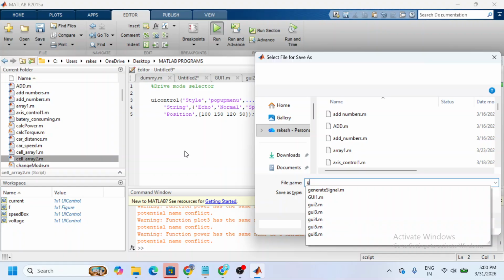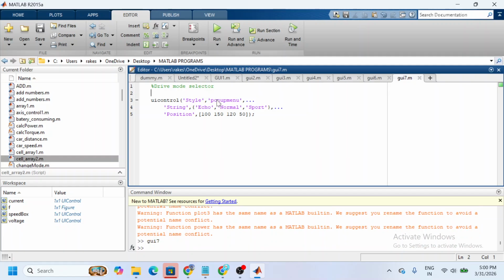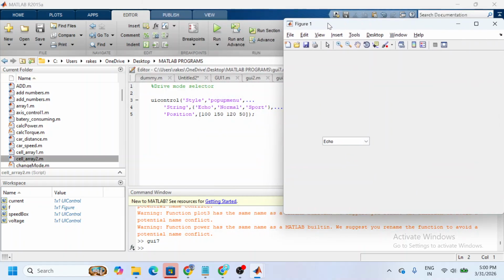We will name it as GUI 7. Yes, so we got the eco. These are popup menus. If you click this one, it will show eco, normal, sport. You can set it to any one. You can set it for normal, you can set it for sport. Like this you can select the modes of the electric vehicle. We have designed these blocks using the program.